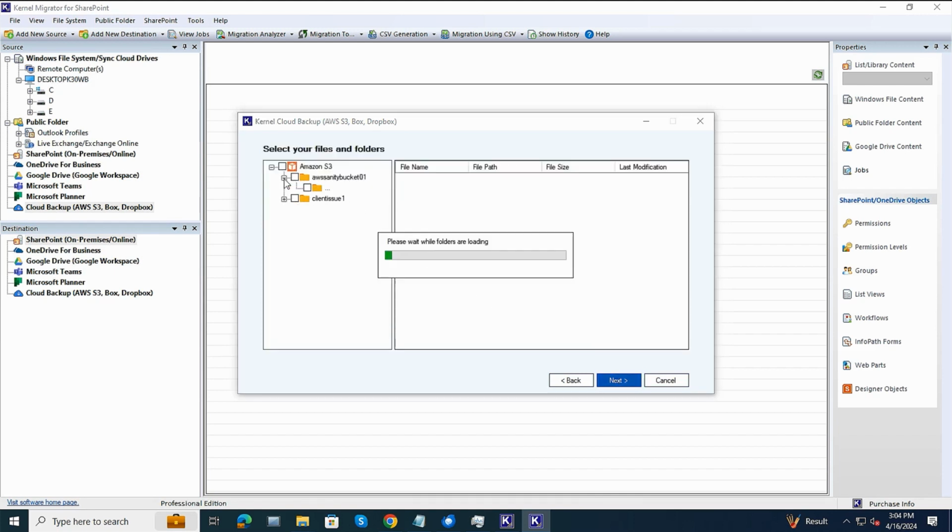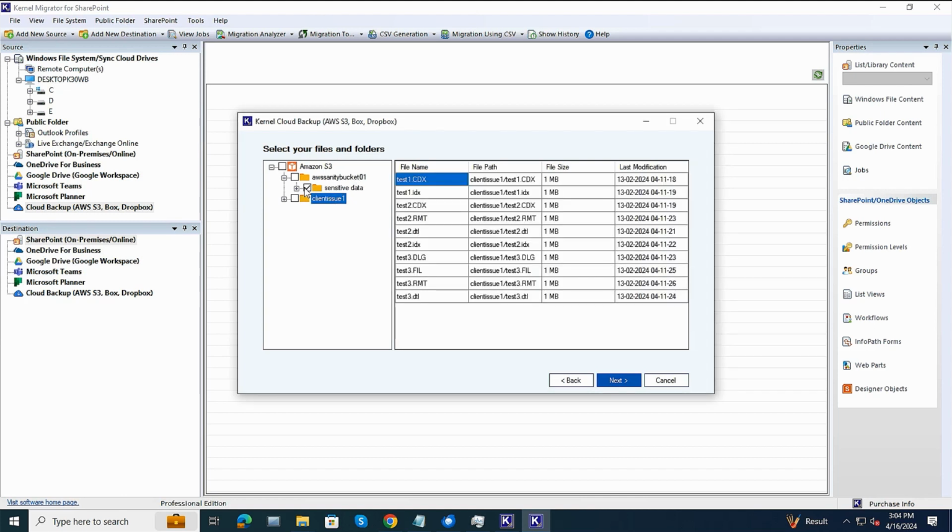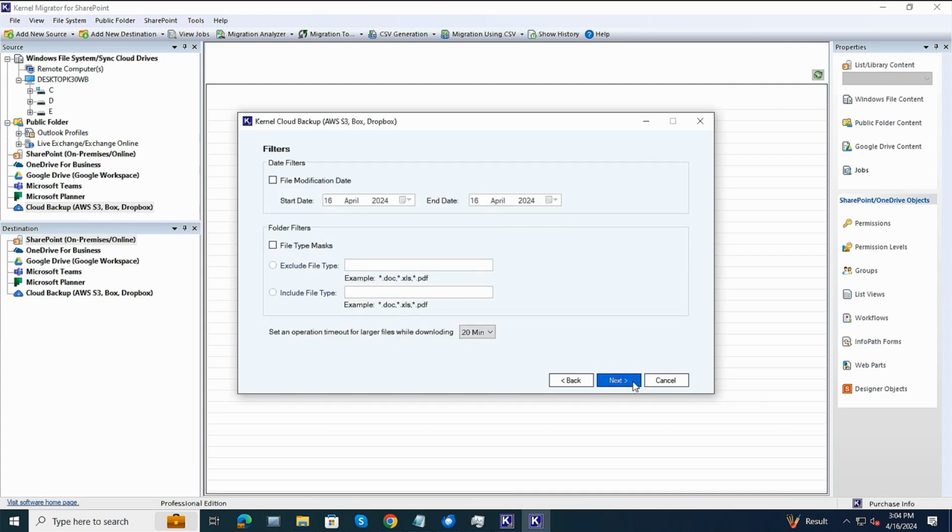You can double-click a bucket to expand it and view the objects inside it. And, in case you don't want to back up the entire bucket, you can also select specific buckets inside other buckets. If you want backup of all the buckets displayed here, simply check Amazon S3 to auto-select all the buckets. Once done, click Next.